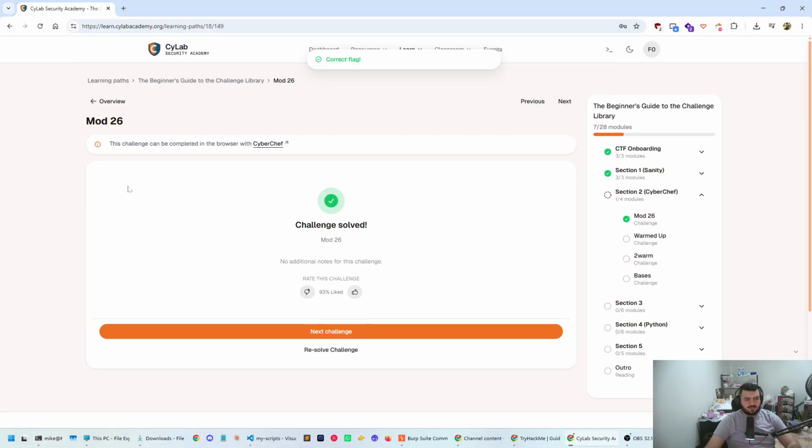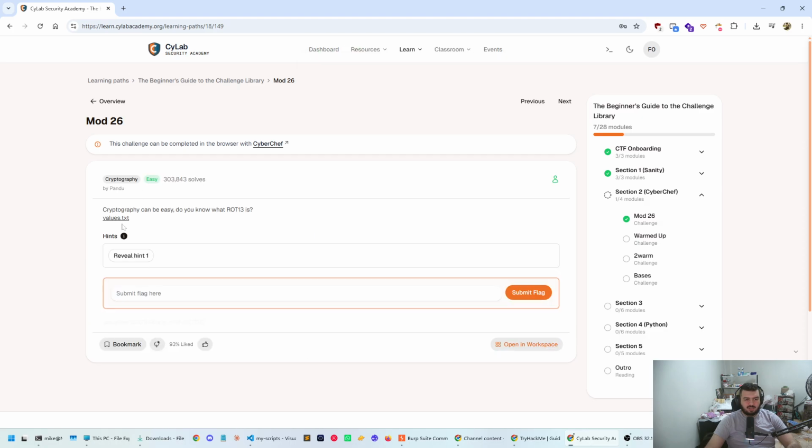Next challenge, and we are going to solve it. Okay, so now cryptography can be easy. Do you know what ROT13 is? This is a rotate 13 cryptography.